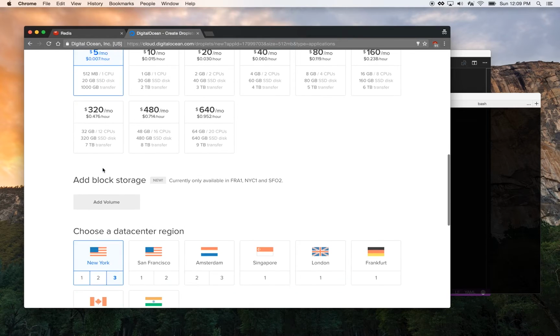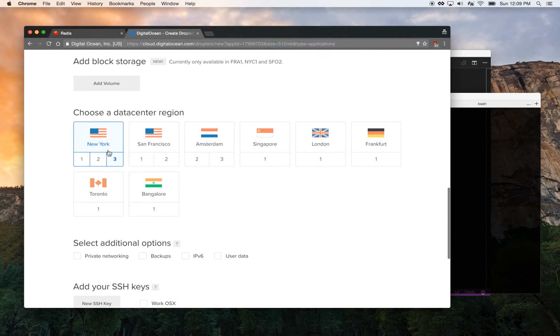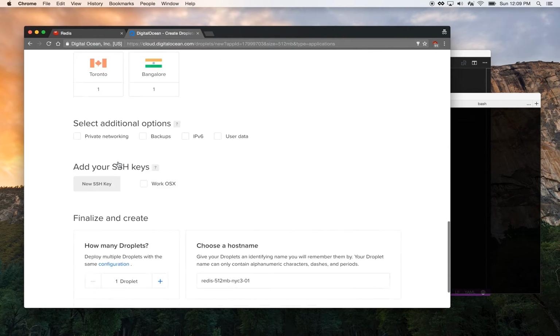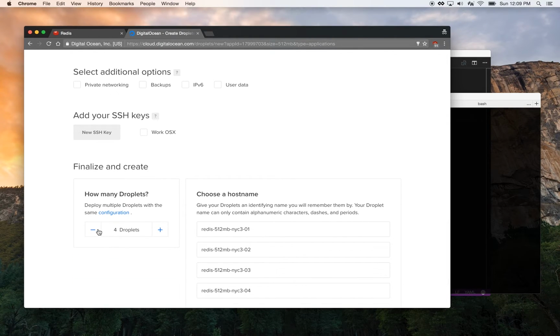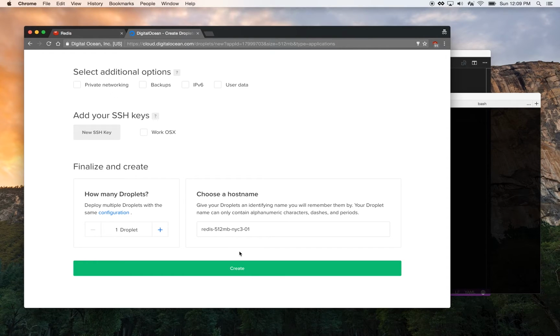So we're just going to pick Redis, and then we're going to pick the smallest server available, which is $5 a month. And then we pick a region. Since I'm in New York, I'm going to pick New York 3. And then here you can create multiple droplets at once, but we're just going to create one. And when you press create, it will start creating the server for you. So within a minute or two, DigitalOcean will tell you that the server is ready, and they'll send you a password to the server.